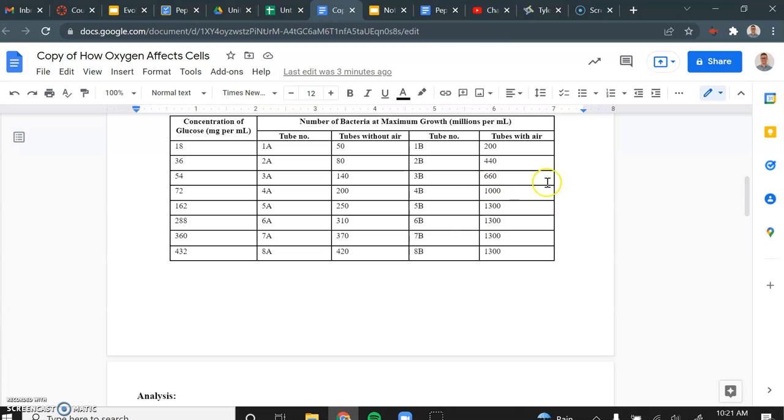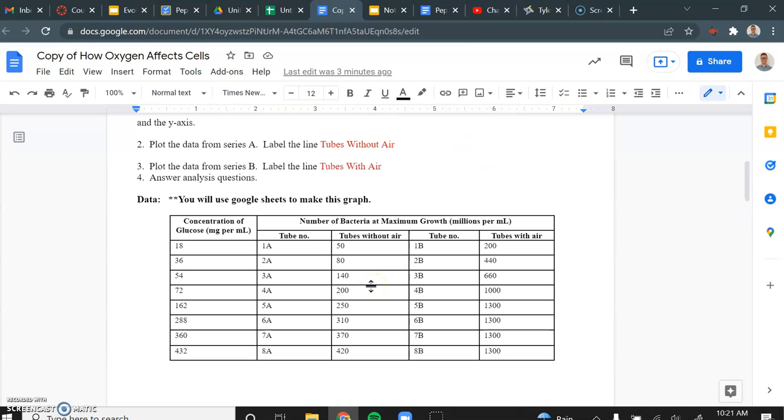Series B here are test tubes with air, so they were getting some airflow, some oxygen into those tubes. These, as you can see, the numbers are quite a bit higher, and at some point we plateau over here. So we kind of reach our maximum growth at 1,300 million bacteria. Okay. So let me show you how to set up this graph.